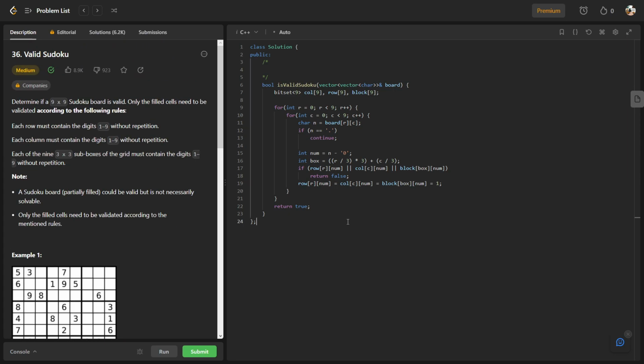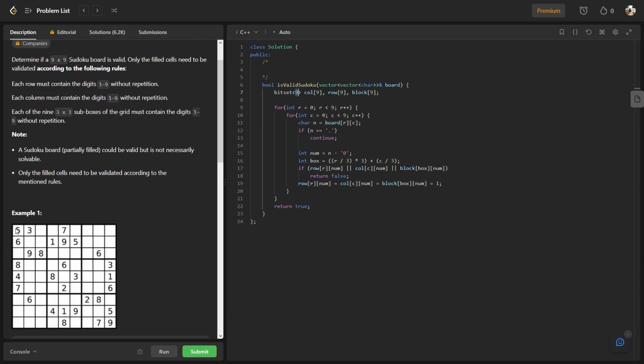Right, so I only have one solution to this, and it is to use a bit set. So a bit set is basically a list of bits. So bits are basically variables that are either 1 or zeros. So I have 9 of them, 9 for each number, 1 to 9, and I have 9 columns, 9 rows, and 9 blocks, right? So these are rows, columns, and then blocks.